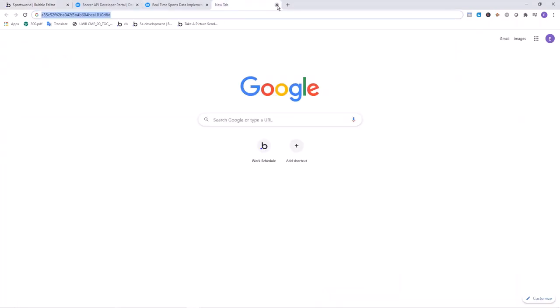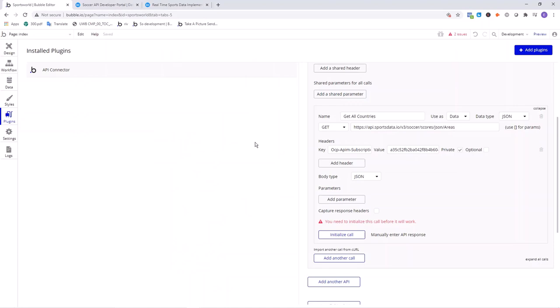Okay, so we've added the key, and a header is simply a standardized way for us to send certain information, for example, the API key in this instance, to sportsdata.io or the service provider.